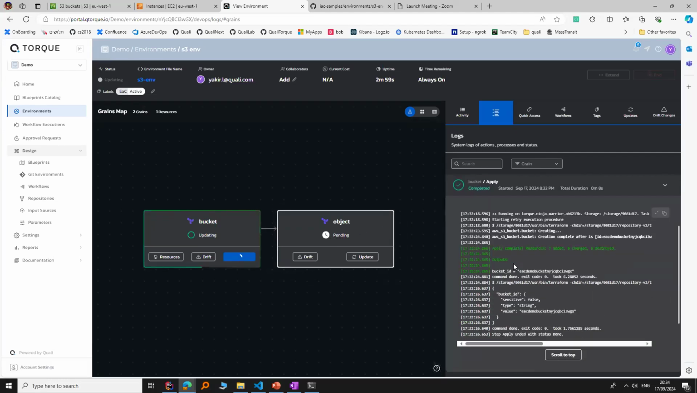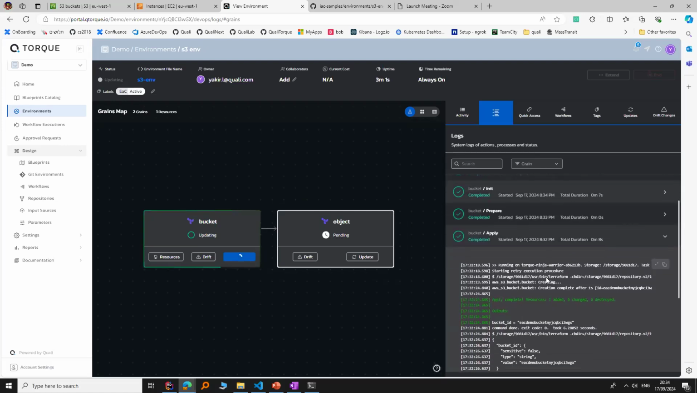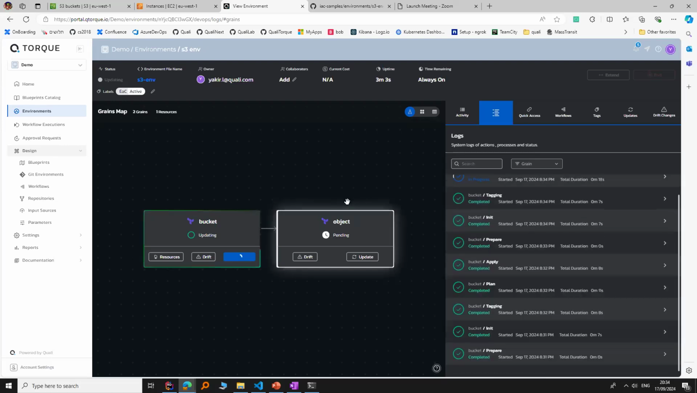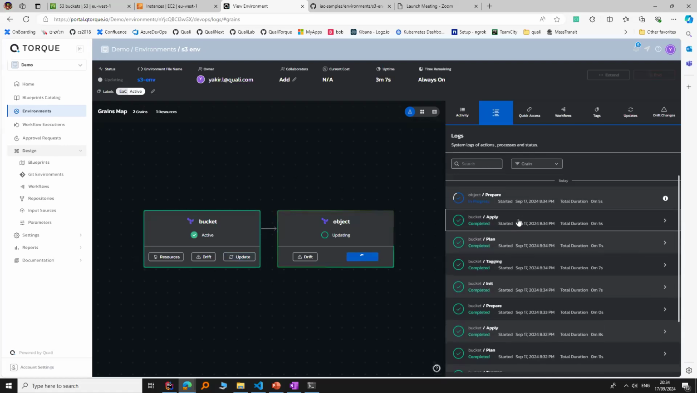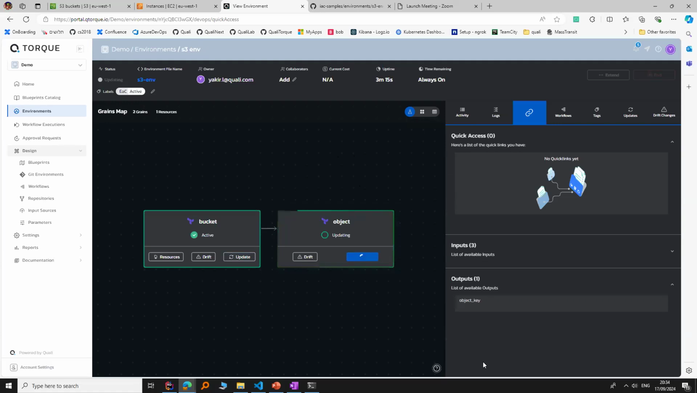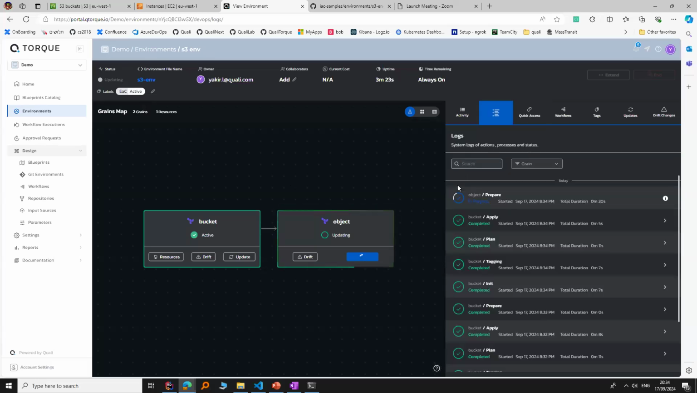Here you can see the actual steps. Okay, you can have the logs, really what happened inside the Terraform logs. Okay, nothing is under the radar. You know everything. You can see exactly what happened. And once it is done, I will have here in the quick access the outputs, which is the object key. Right now it's not yet evaluated, but right when it finishes, I will have it.